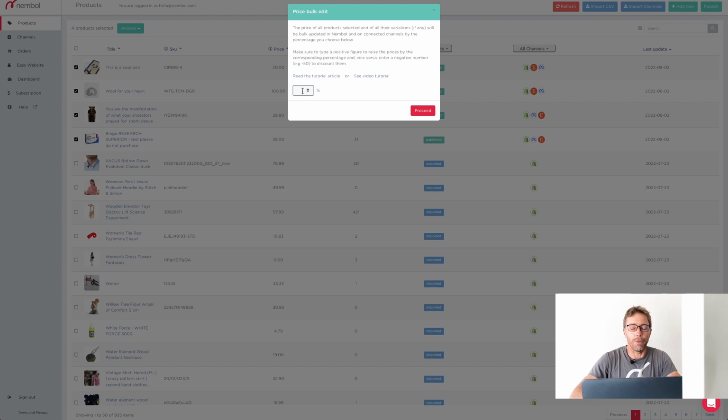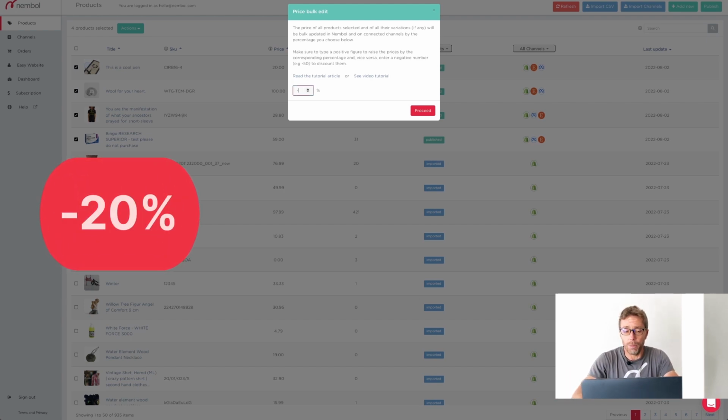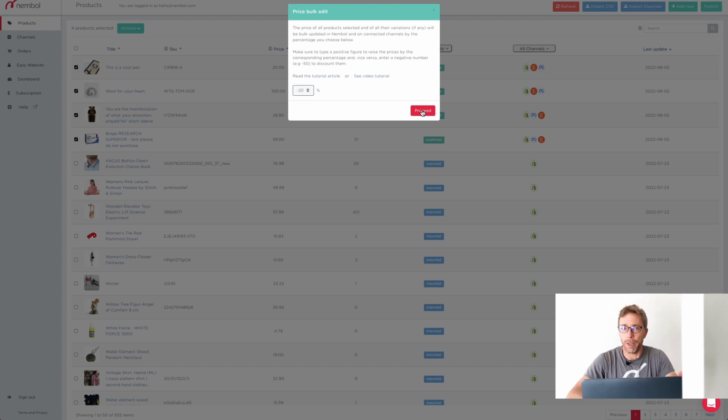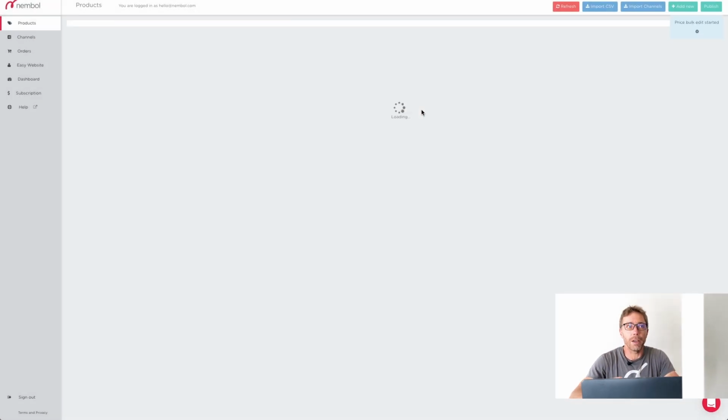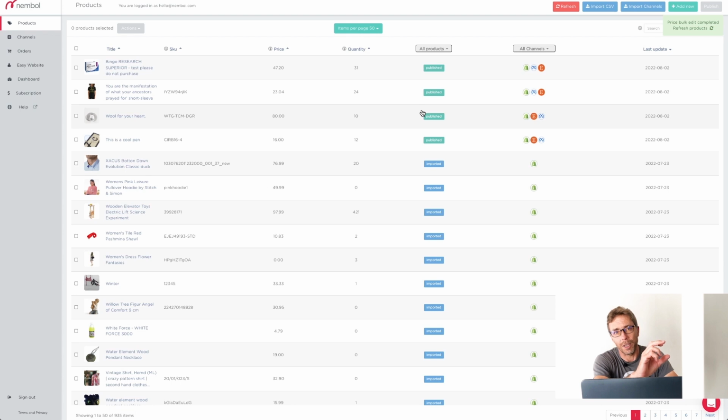And in this case, if we are, for instance, at the end of season sales, we do minus 20% for the first couple of weeks. Then when we went through the sales for a couple of weeks, maybe 3 at 20, we can raise at 30. And you can see this method is very quick because the minus 20% applies immediately to the price in Nembol. And then it will immediately spread to all channels connected.